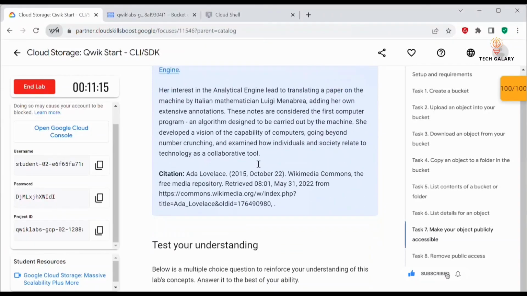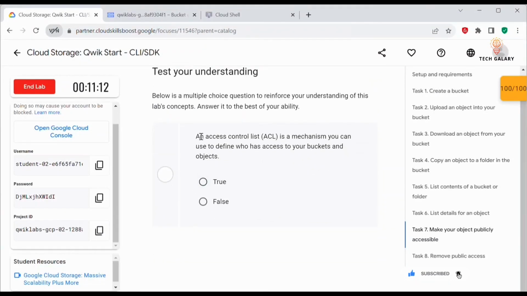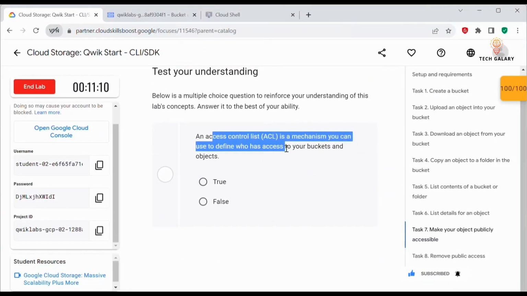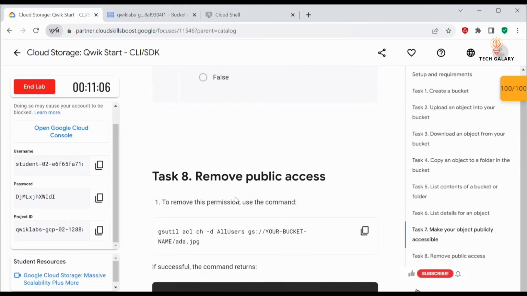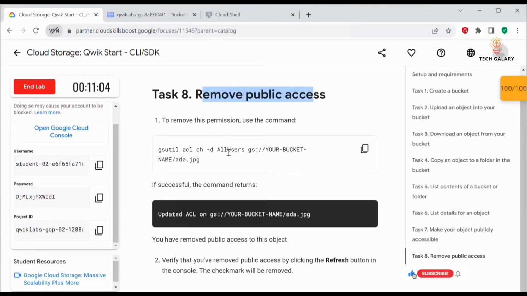Let's come back. So test your understanding. An access control list is a mechanism you can use to define who has access to your buckets and objects. Yes, that is true. Next, let's remove public access. Using this command, we will be removing this permission, whatever we have set. So ch followed by -d. -d is nothing but deleting.